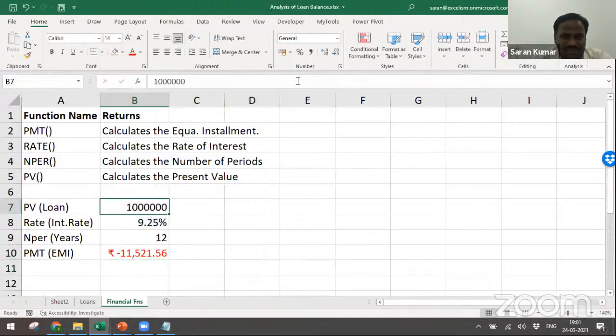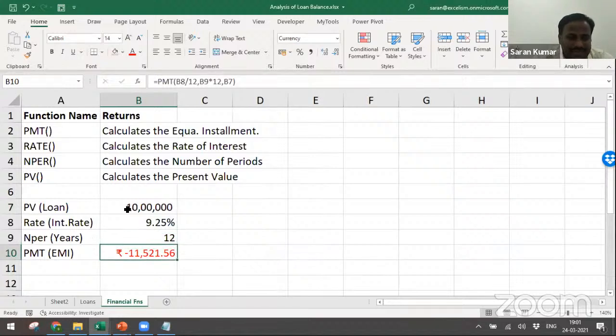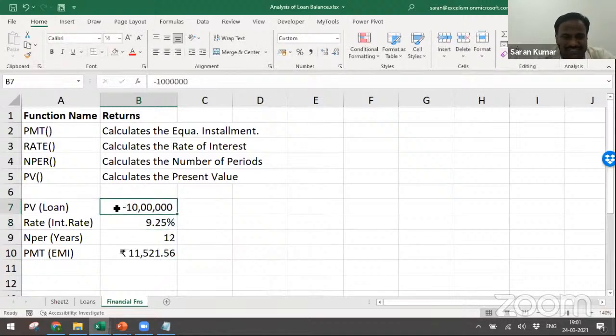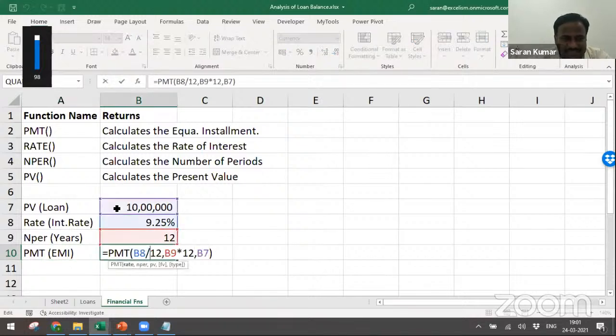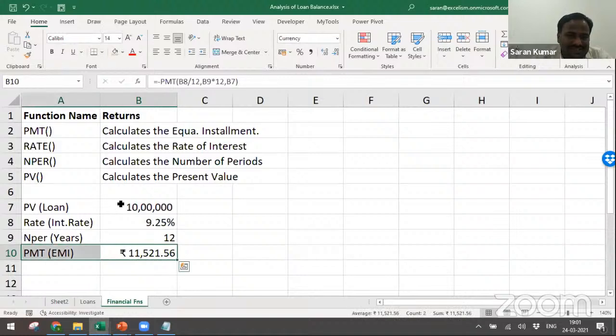Present value means, let me look from the customer angle. The customer gets the 10 lakh into the pocket, so every month this is the amount which goes out of the pocket. That's the reason it's negative. From the bank angle, the bank pays 10 lakh rupees, which goes out of the pocket, so that is negative and EMI is positive. So just to avoid the confusion, I start my formula with a minus. So this is the way you can calculate the PMT.